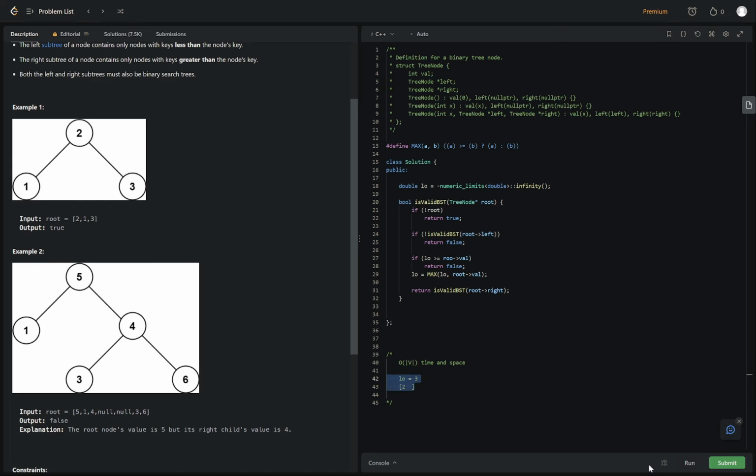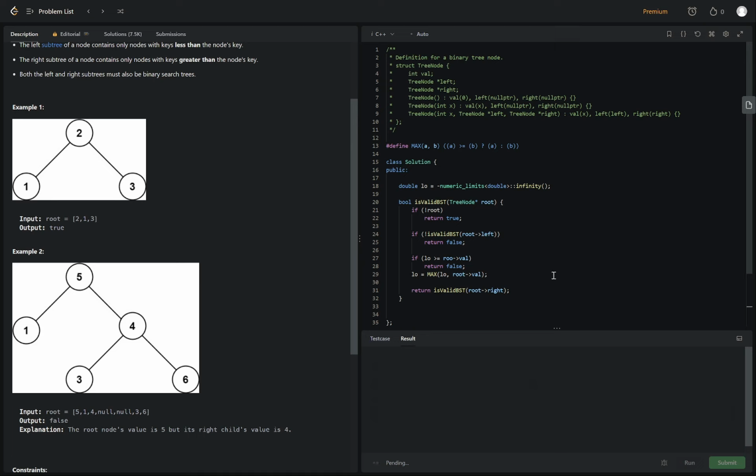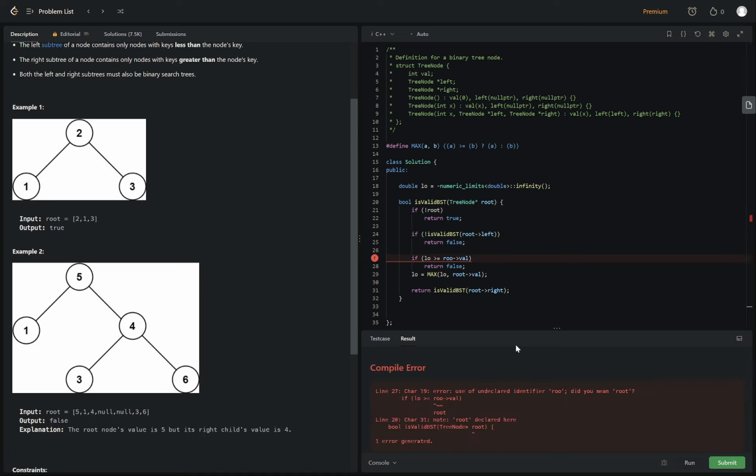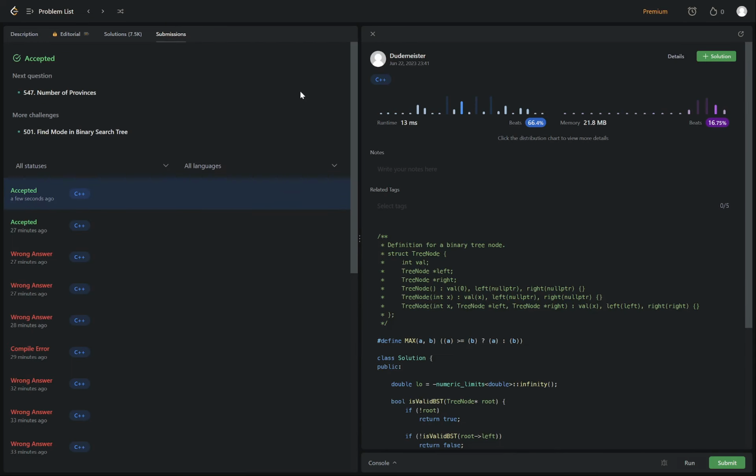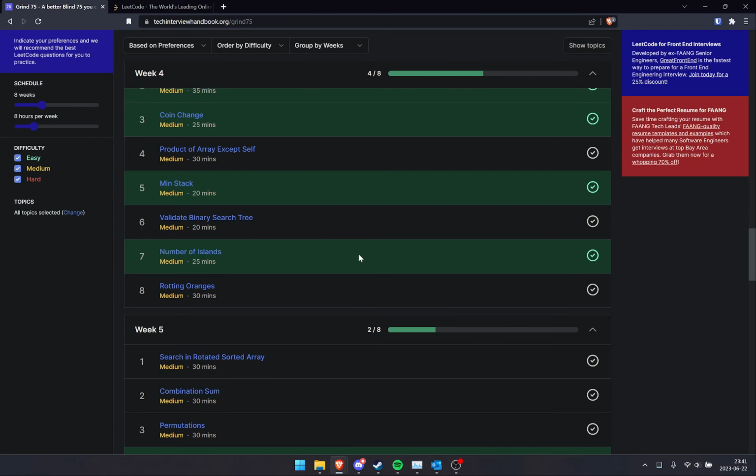So yeah, okay, there's our example. Let's go ahead and run it, and then hopefully call it a night. Oh no, syntax error. Root declared, yeah, root val. Use of undeclared, oh, root, as opposed to root. Cool, all right, and then submit. Boom. All right, check, and good night, ladies and gentlemen.